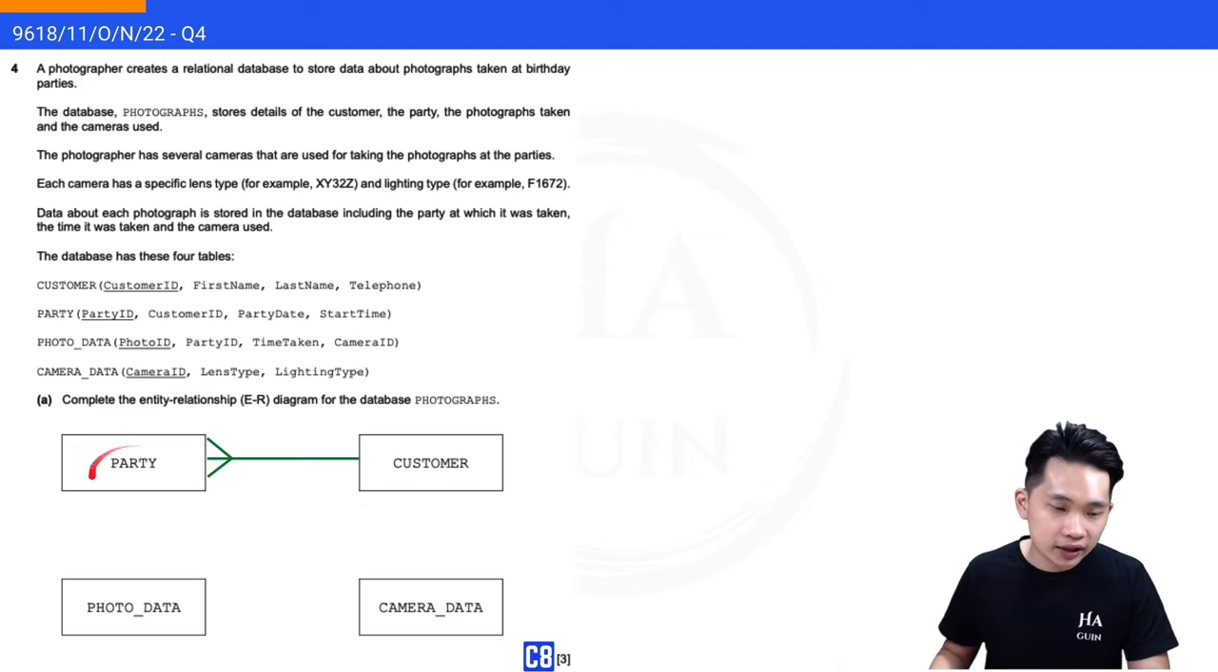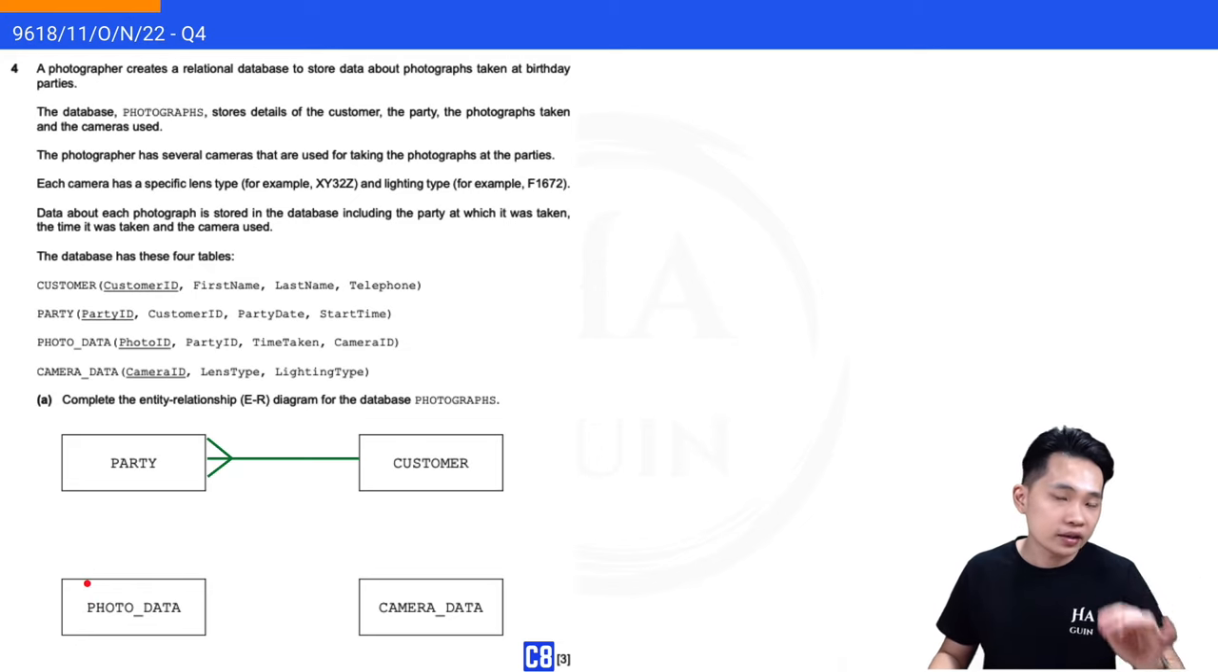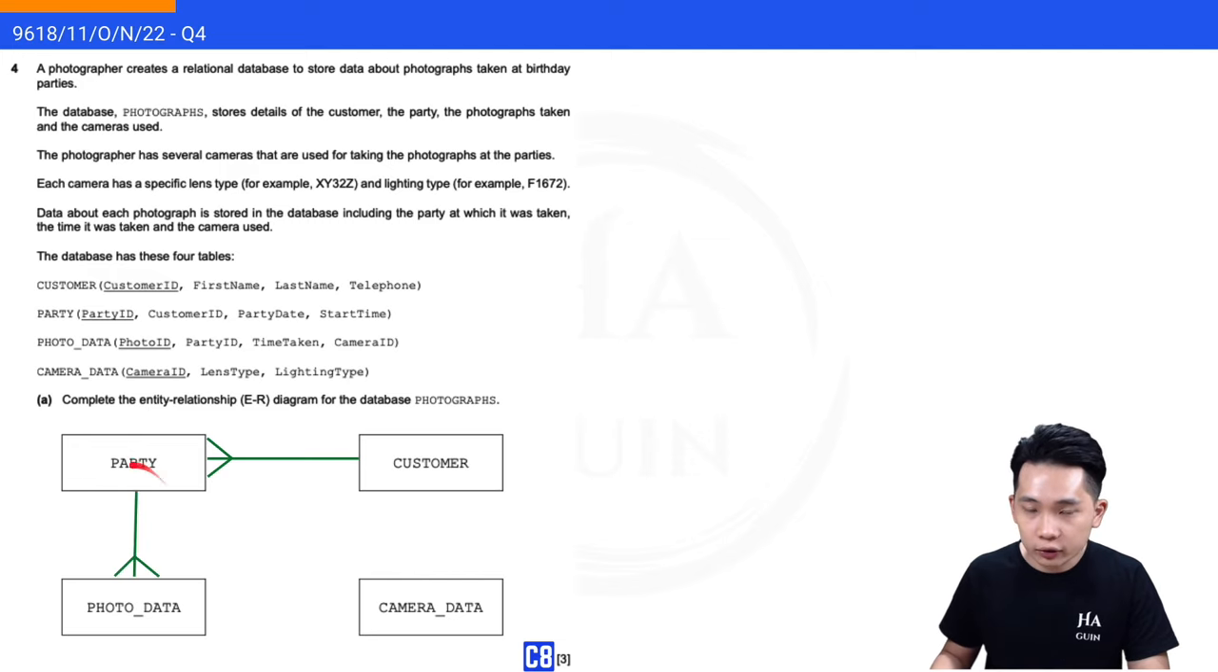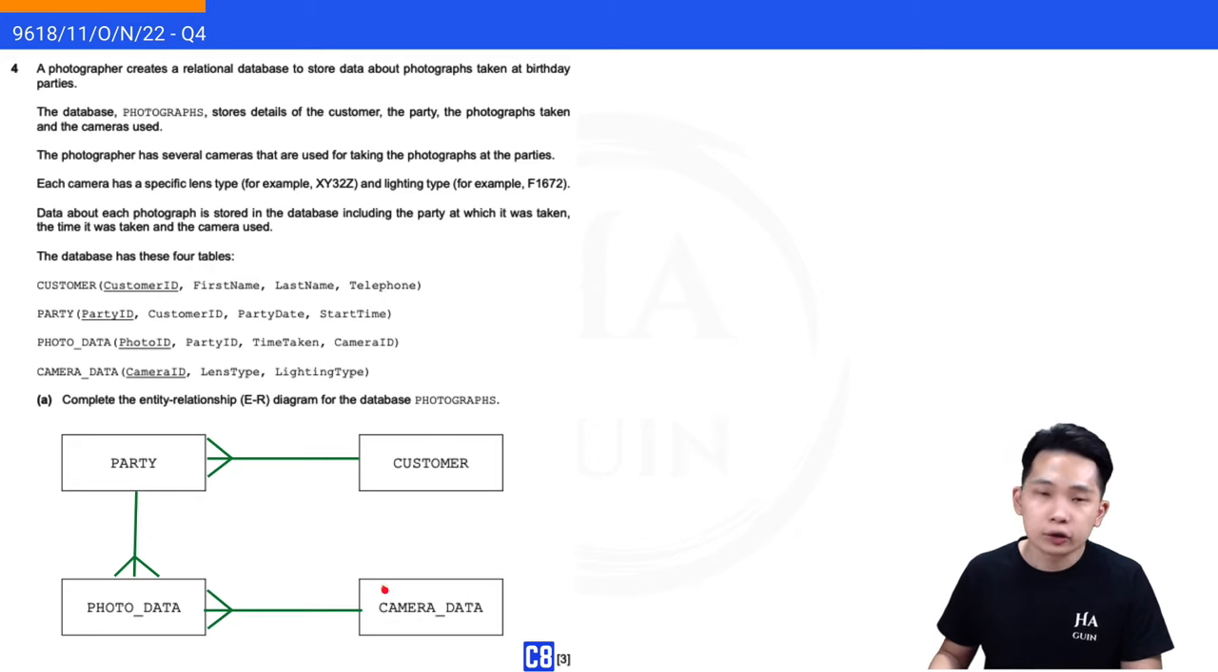And next will be party and photo data. So let me ask you, can a party have many photo data? The answer is yes. Therefore, this is a one-to-many relationship. And next, can a camera have many photos? The answer will be yes. Therefore, this is a one-to-many from camera to photo.